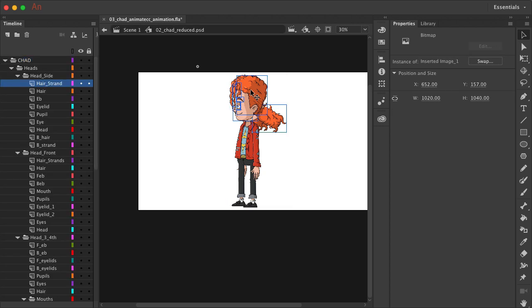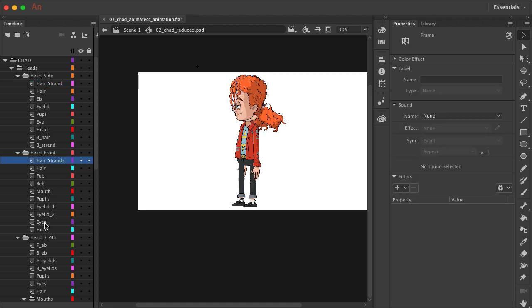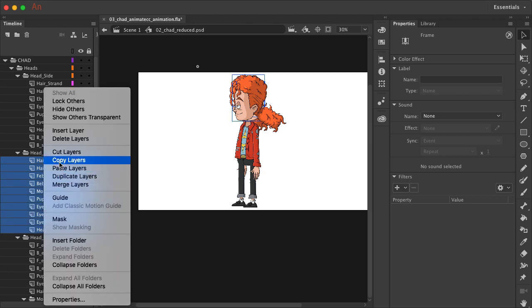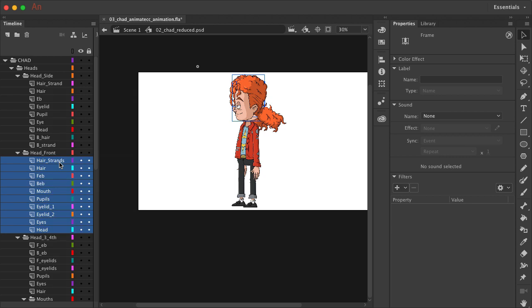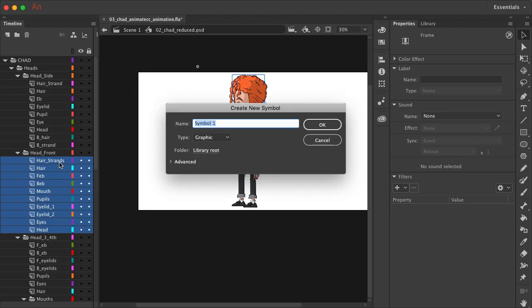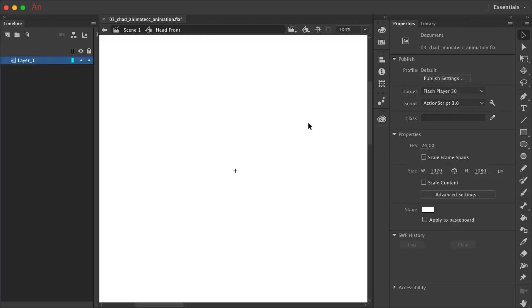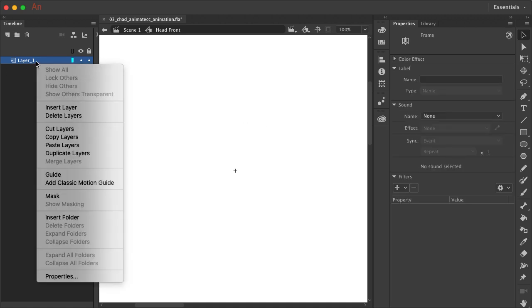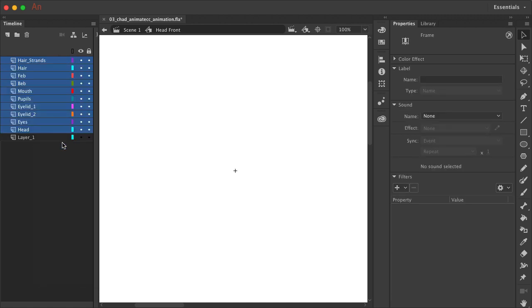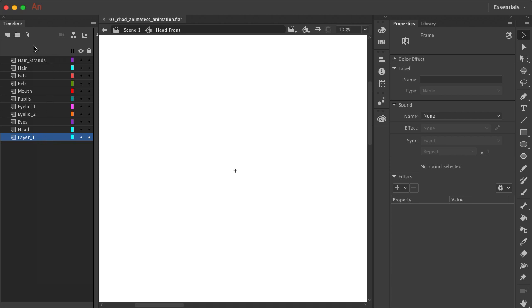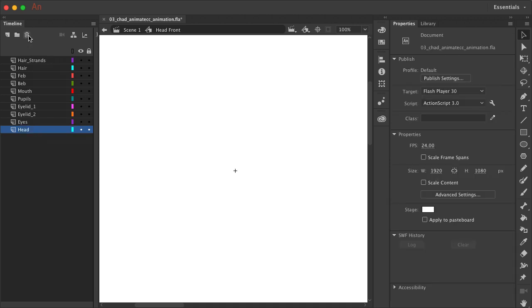So I'll double click. We're going to repeat the process now for head front, starting with hair strands at the top. Click on hair strands, hold shift, and then click on head. Right click, copy layers, Command F8 to create a new symbol for the library. Name this one head front, click OK. Right click on layer 1, paste those layers. We can then remove layer 1 as we no longer need it.